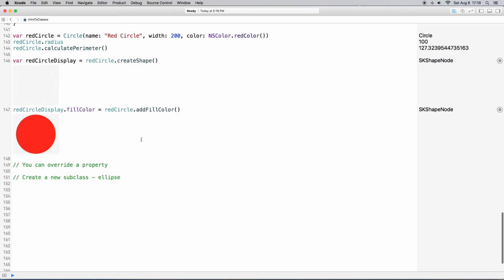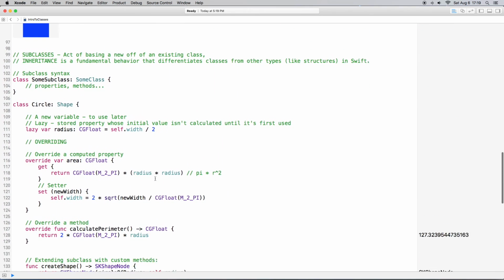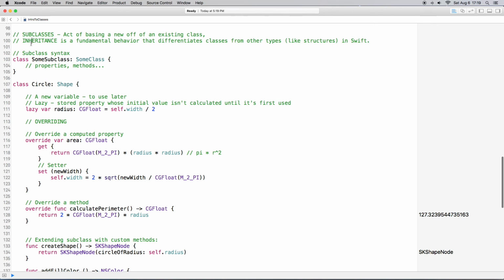Definitely play around with it. Really, the best way to get familiar with classes, and with inheritance especially, and modifying this behavior, is to play around with it. I mean, that's the only way to really do it, okay?